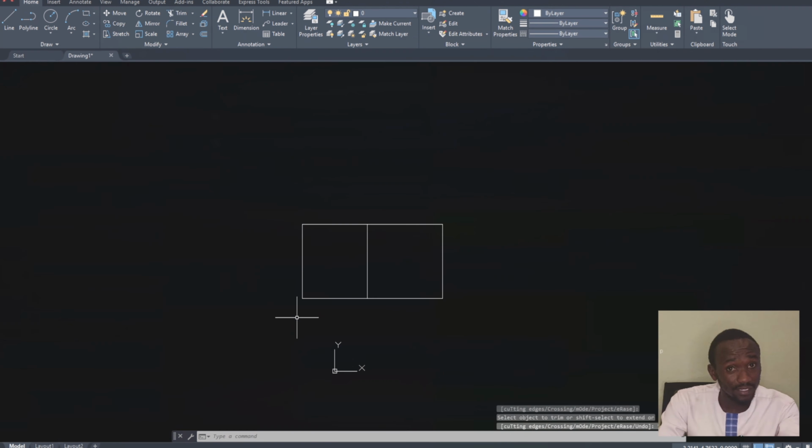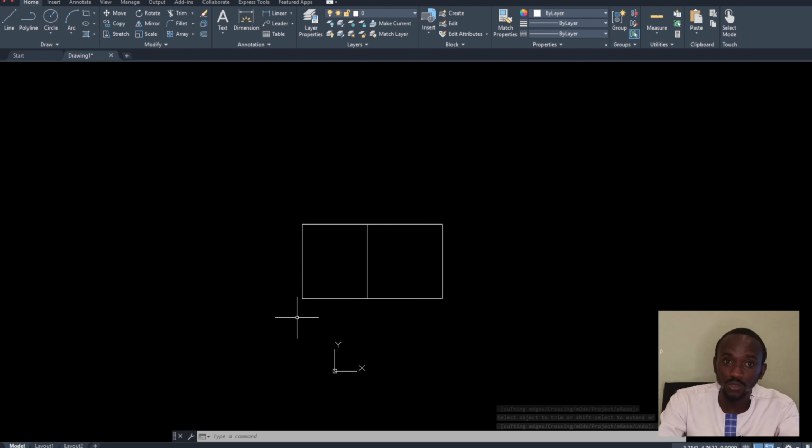Guys, that is simple. That is how we do trimming and extending in AutoCAD.